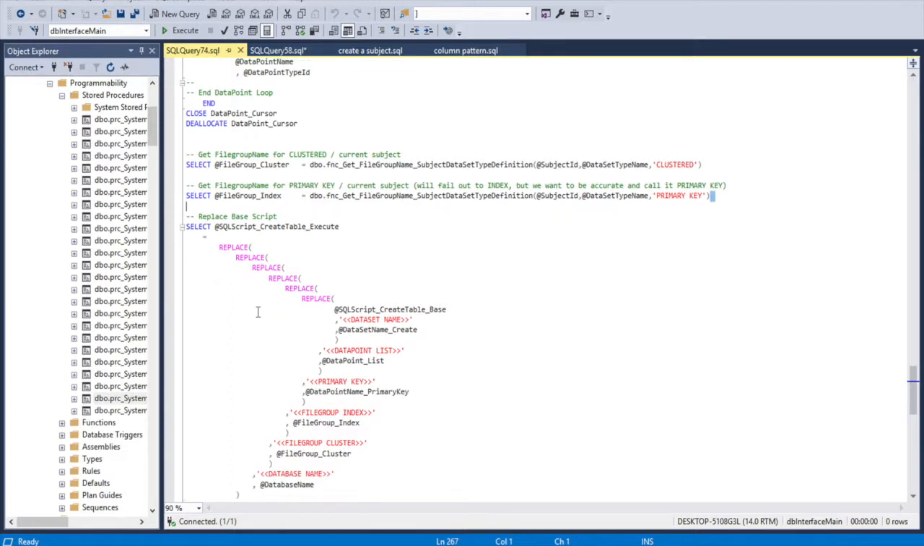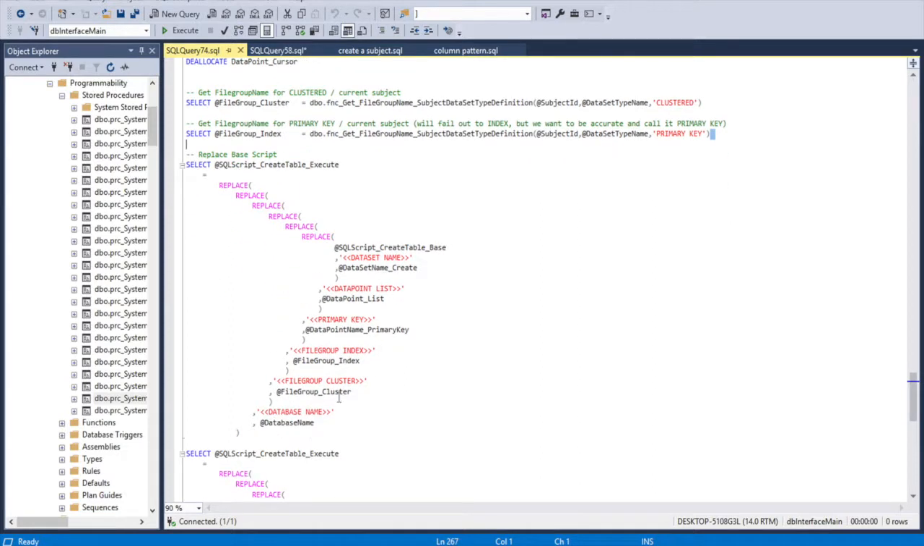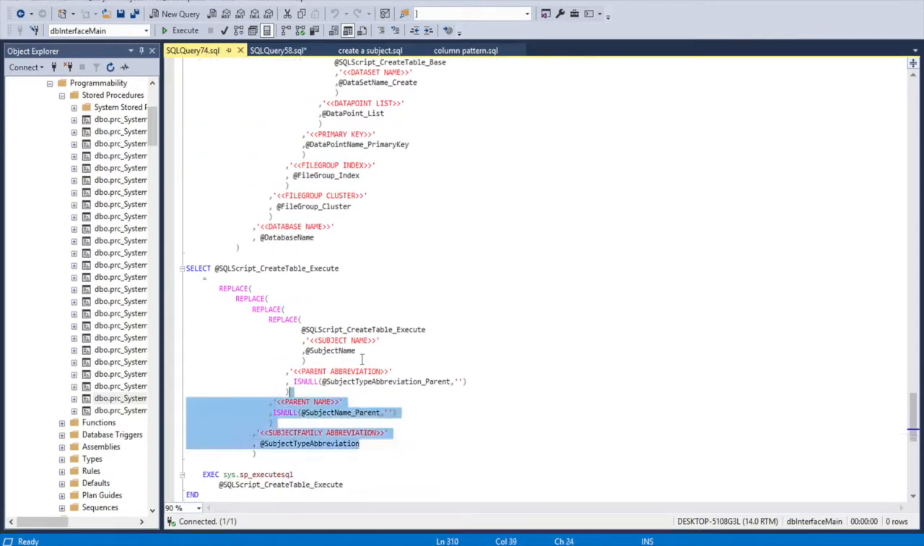The replacement scripts I split into two pieces just because when these get too long, it becomes unreadable. We are replacing that create script. We're replacing the dataset name, data point list, primary key, file group index, file group cluster, database name. And I take a second pass with all the tokenized information.